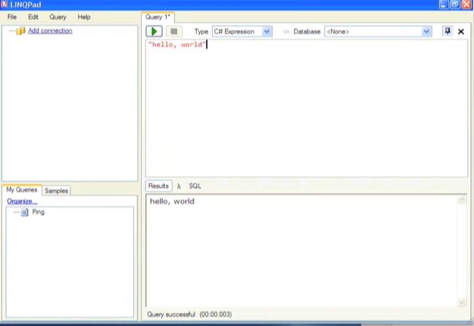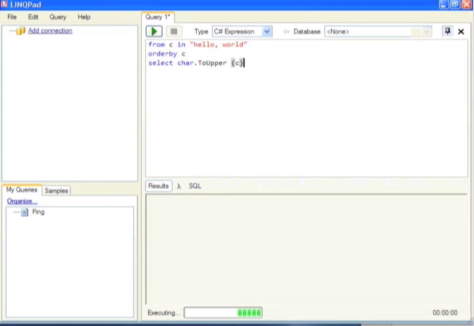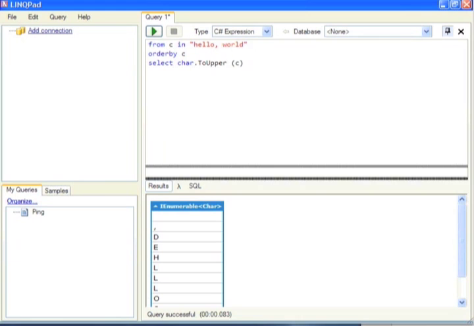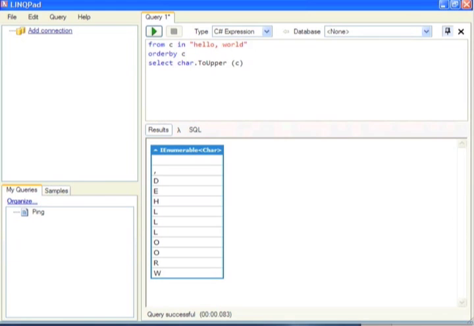Up comes hello world. That's another valid C# expression, say a literal. We can turn that into a LINQ query very easily, because LINQ queries are also C# expressions. So we can put from c in "hello world" order by c select char.ToUpper(c). And now that lists all of the characters, converting them all to uppercase.